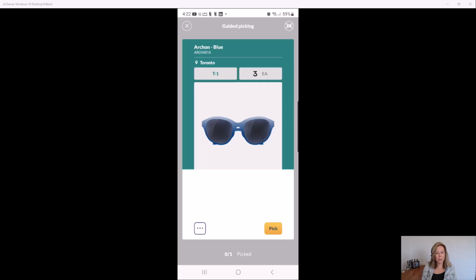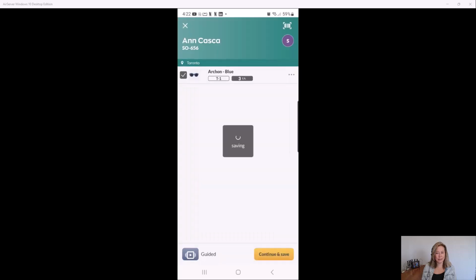This shows the product number, location, sublocation, otherwise known as bin location, and the quantity. The pictures show for easy picking. They can edit the location if needed, or choose partial pick if needed as well. Once you scan your items or manually pick the entire order, choose Continue and Save.